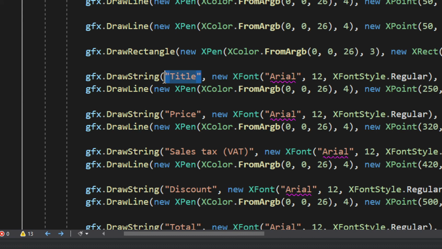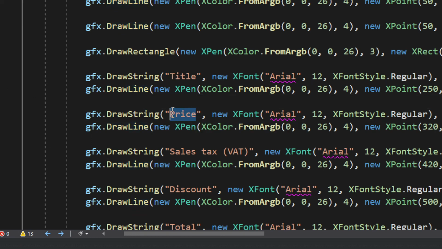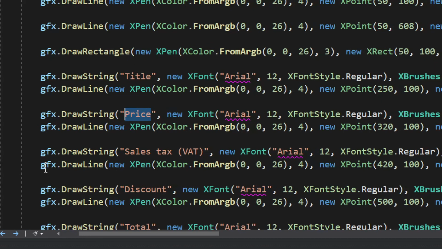So we have a title, then we have our little vertical line that's separating the next thing, which is the price, and it goes on and on and on, similar to what you saw previously.